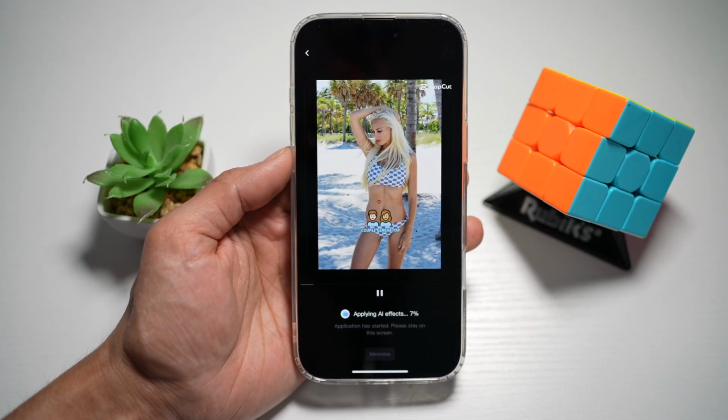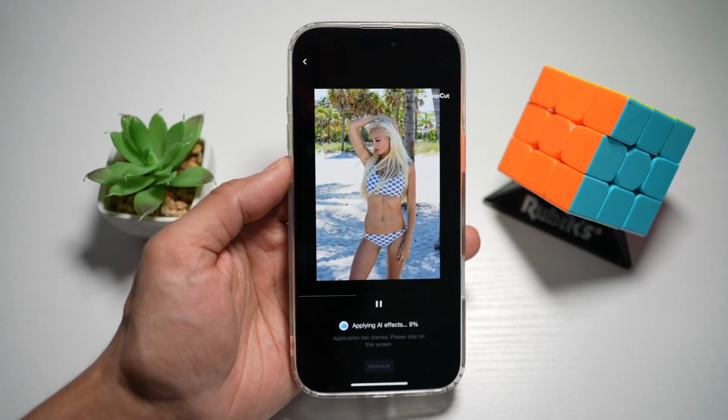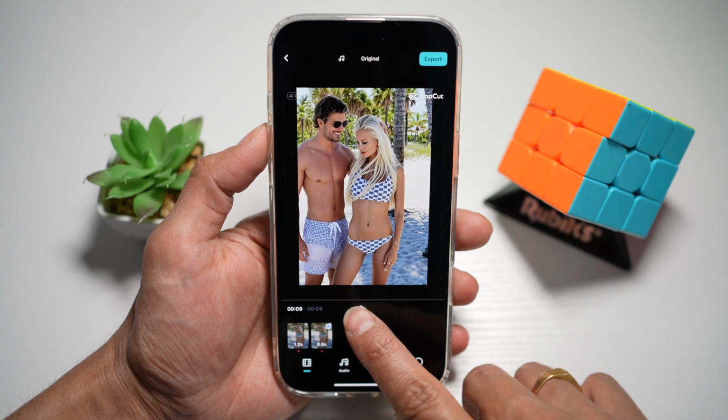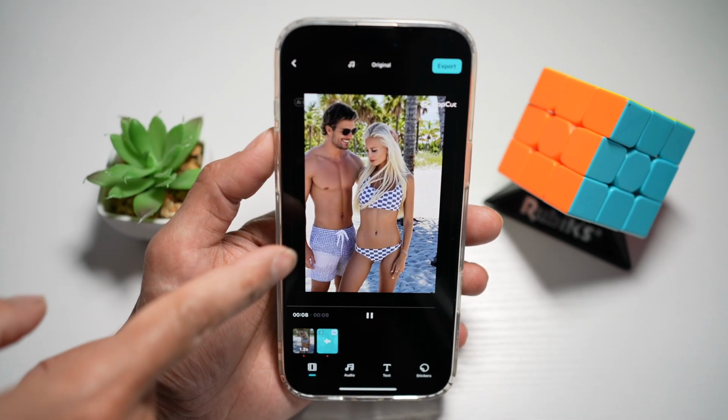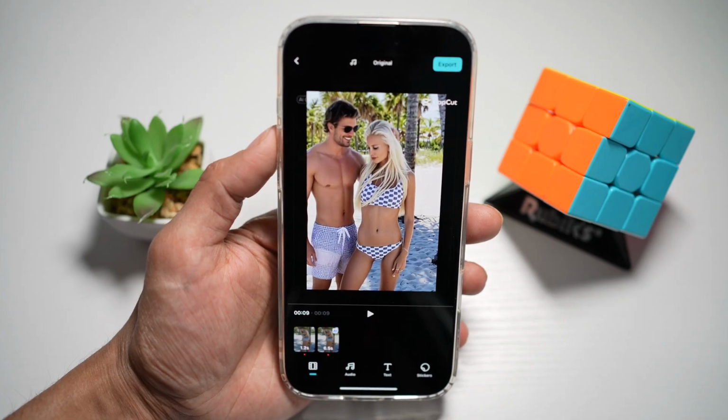Now let Capcut apply the AI effect on this. So just give it a few minutes. And now once the AI effect has been applied, you can go ahead and play the video. And as you can see, a male character comes into the scene and you have yourself a boyfriend.